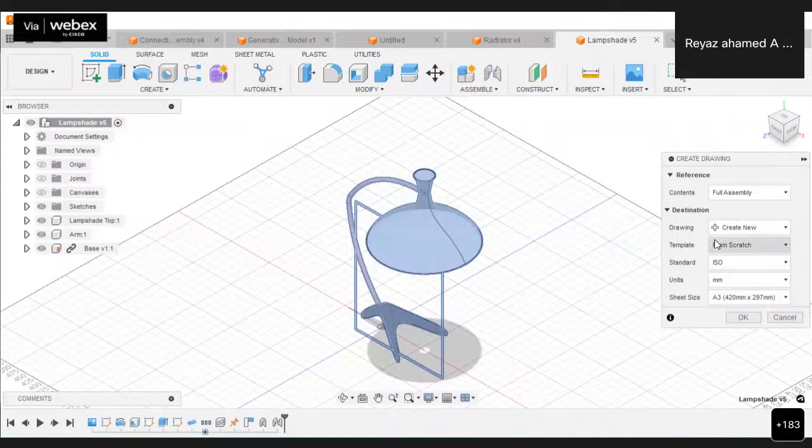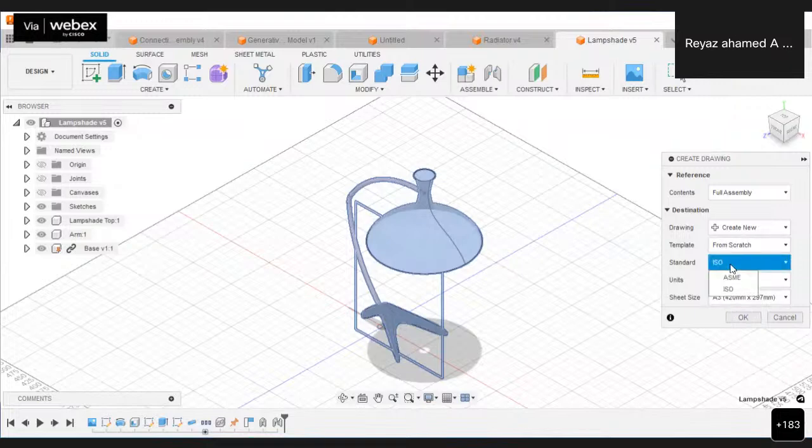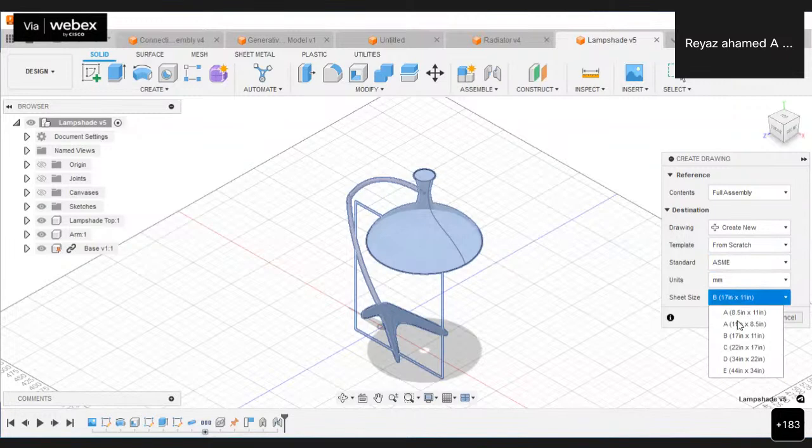If you go with any company, they may have some templates, so that template we have to browse and select. Let us start from scratch. The standard may be ISO, and the units are also mm, and then the sheet size, in which sheet you have to create the drawing. Let me choose A3. By default it is A3, but you can choose some other sheet size also. If you click on ISO, this sheet will be there; if you click on ASME, it will automatically move on to inches. Let me click on ISO and sheet size A3, and click OK.